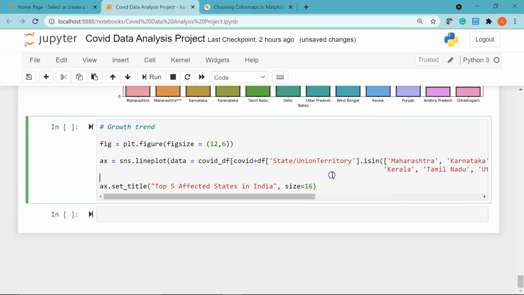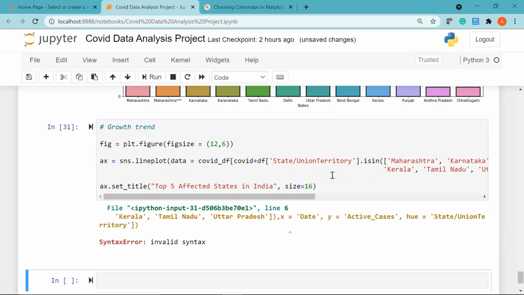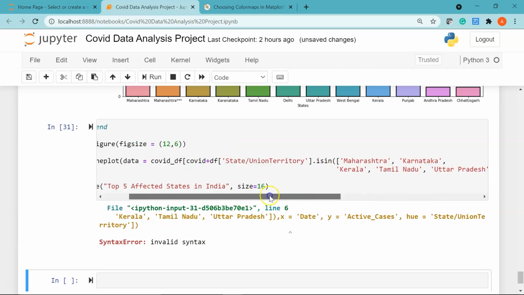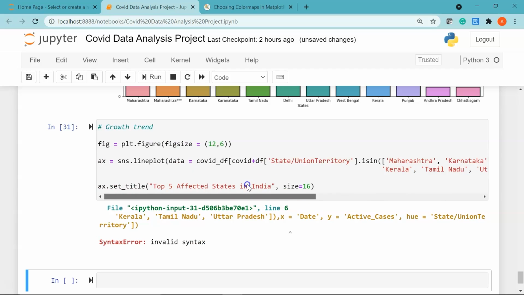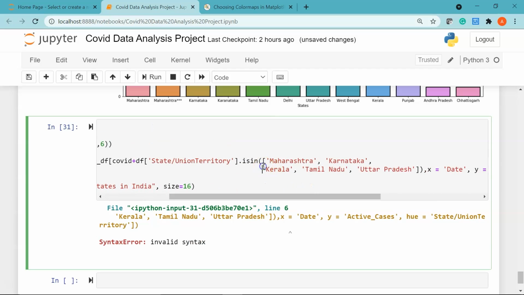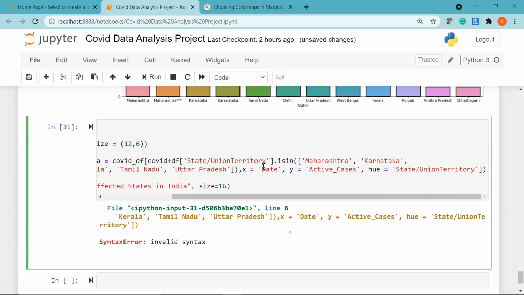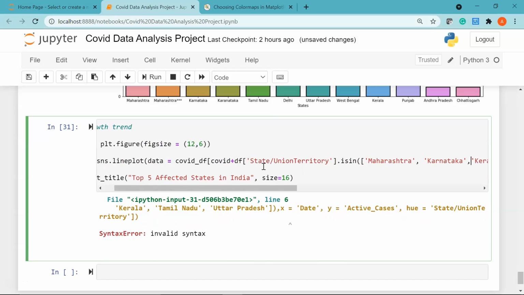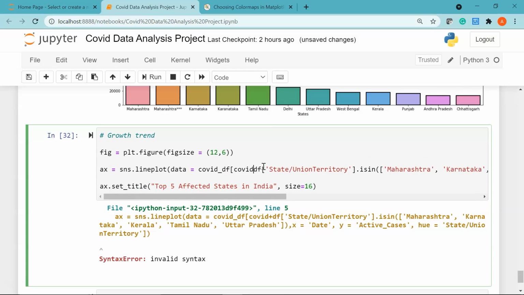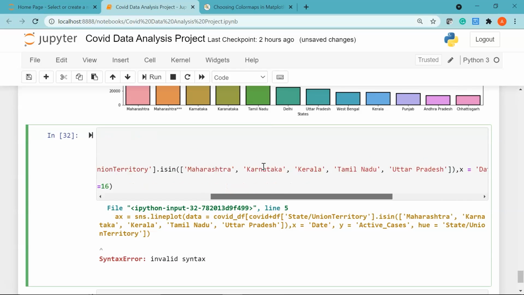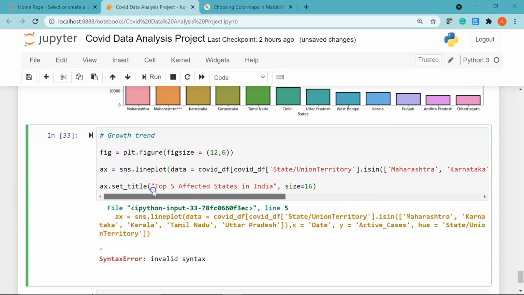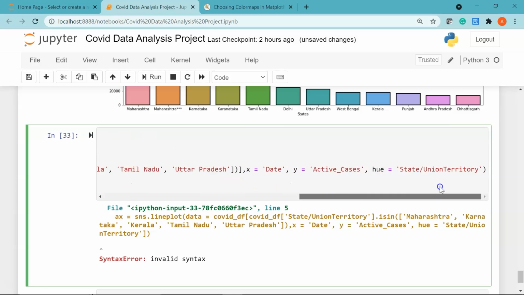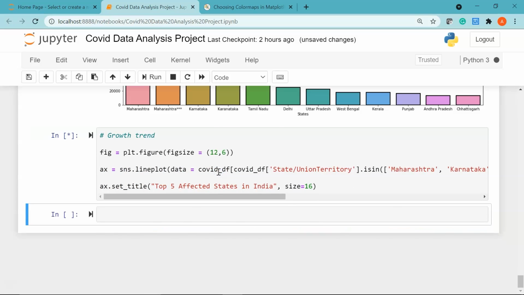Okay, now we'll run it. Okay, there is some error again. It says invalid syntax. Let's see where we went wrong. Let me bring this to the above line. Okay, this should be COVID_DF. Okay, make sure you keep these small errors in check. Let's try and run it again.